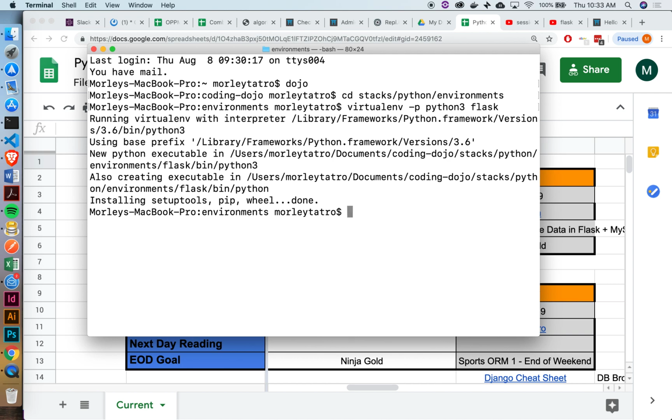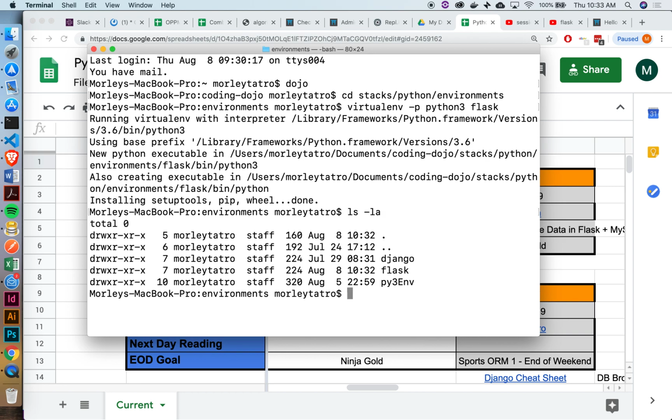Actually, first, before I do that, let's just list the directories that I have in here. Now I've got this new Flask folder. Okay, so let's do source, and then we'll do Flask, and then bin, and then activate.